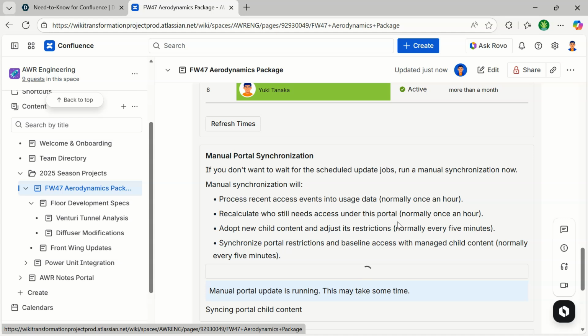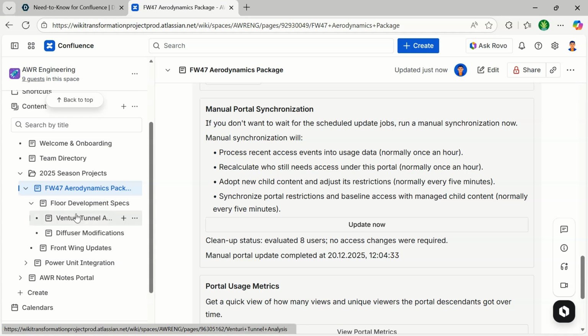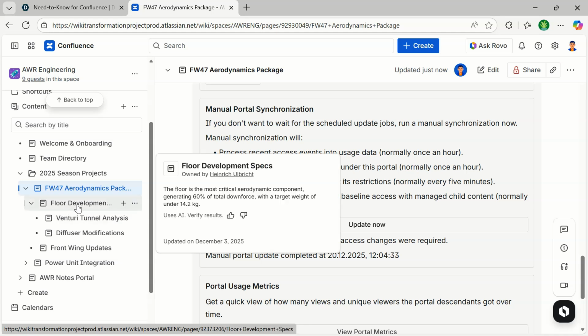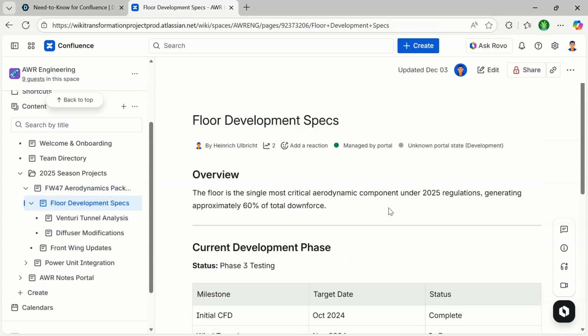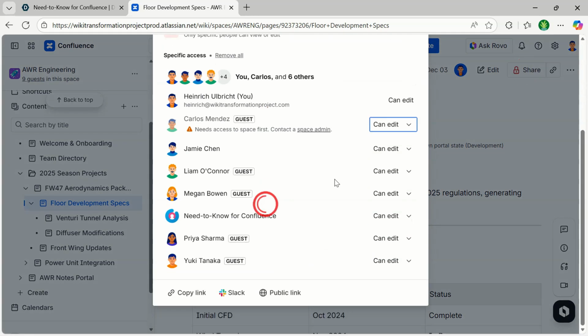There are certain background tasks running, like once every 5 minutes or once an hour. But for the demo here, I'm clicking this, and now the app copies the restrictions from this portal page to the direct child pages. And now looking at the restrictions here, you'll see that all users got pulled out from the user groups, and we have now single user restrictions.